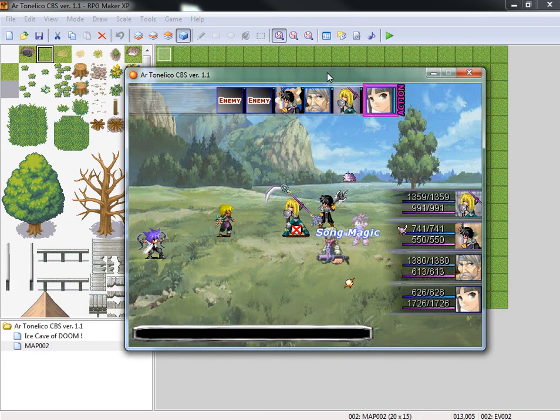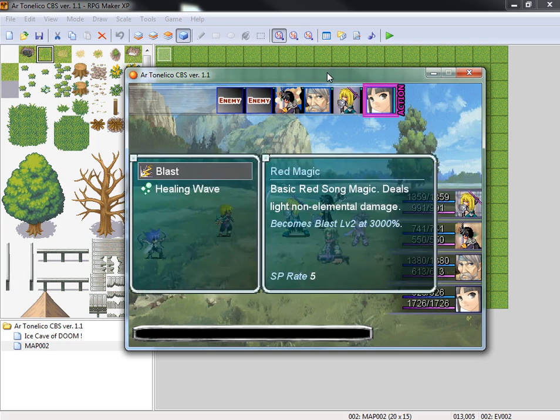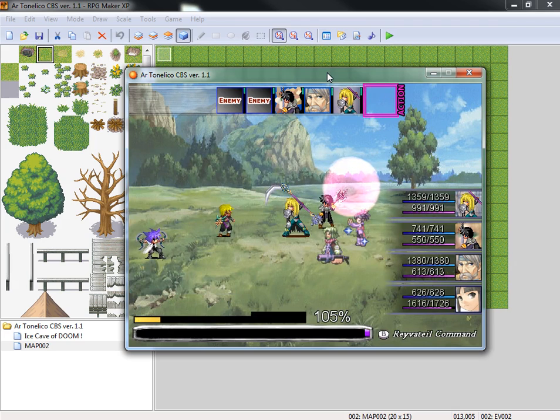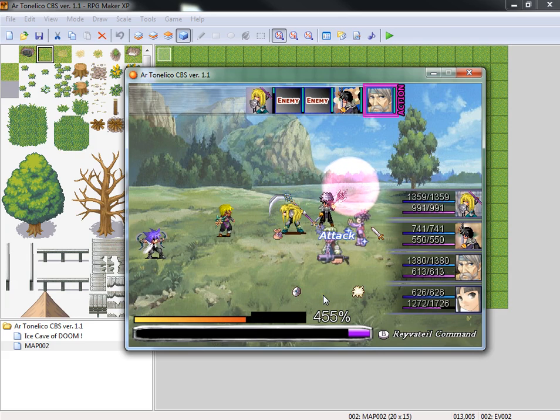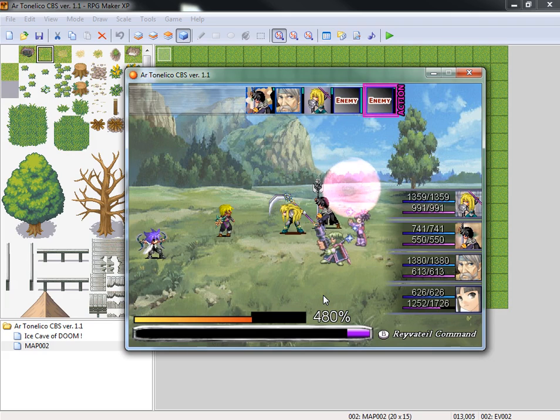So what the system does is, first it checks to see if you have a Raven-tail in your party. If it does, then it will have the Raven-tail go first. You can flee, song magic, activate song, whatever. You can't really activate a song because you haven't cast anything, so you need to select the song first. Let's just go ahead and do Blast again. We'll go into Healing Wave later. And this bar here is what determines how powerful your spell will be. So if you cast your spell at 450%, it's going to do less damage than it would if you cast it at 3,000-4,000%.